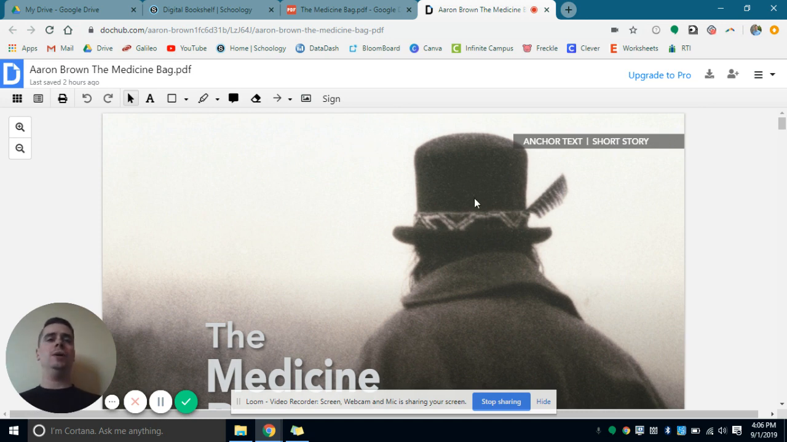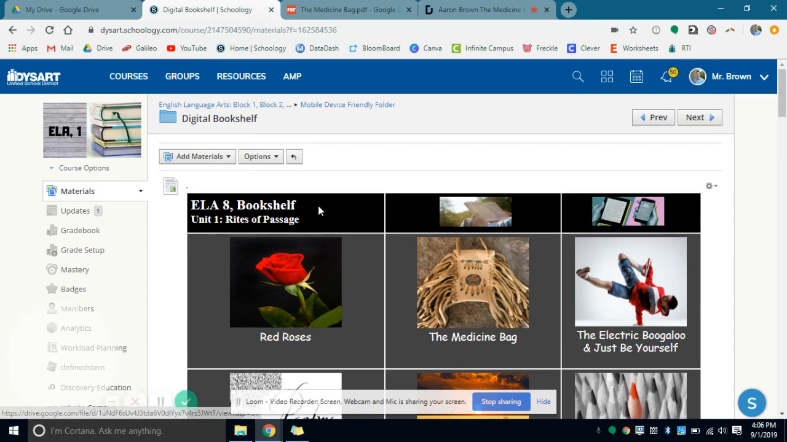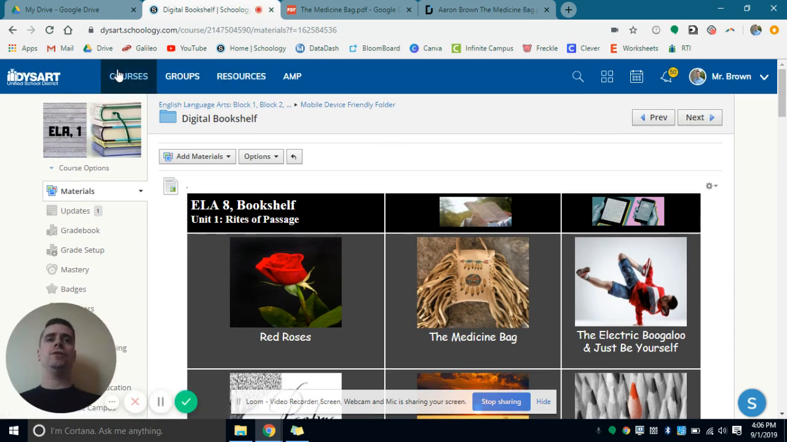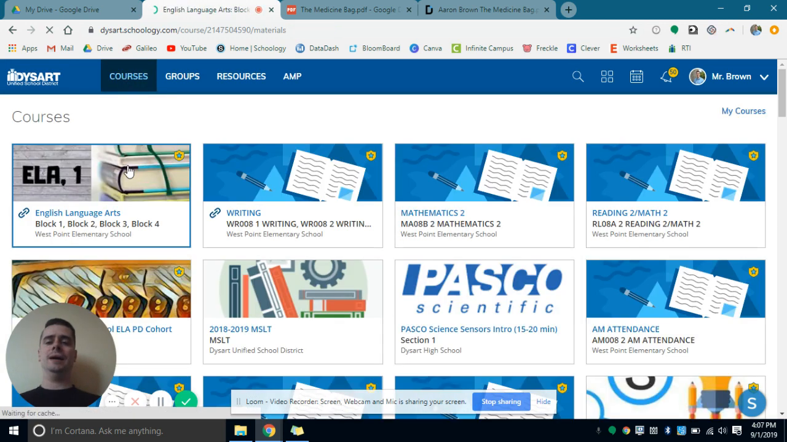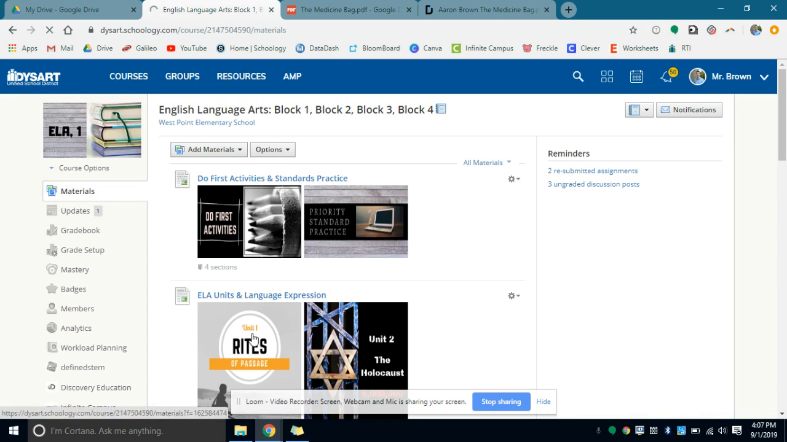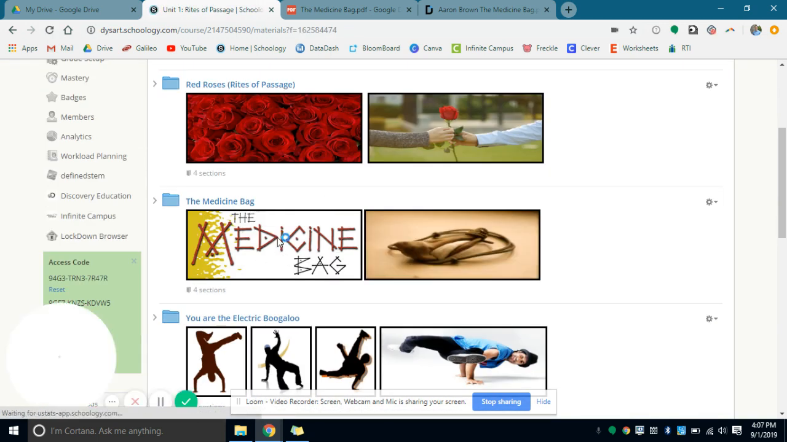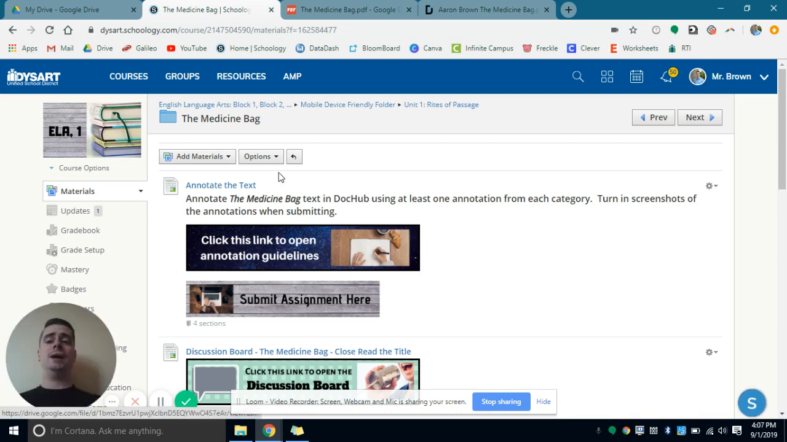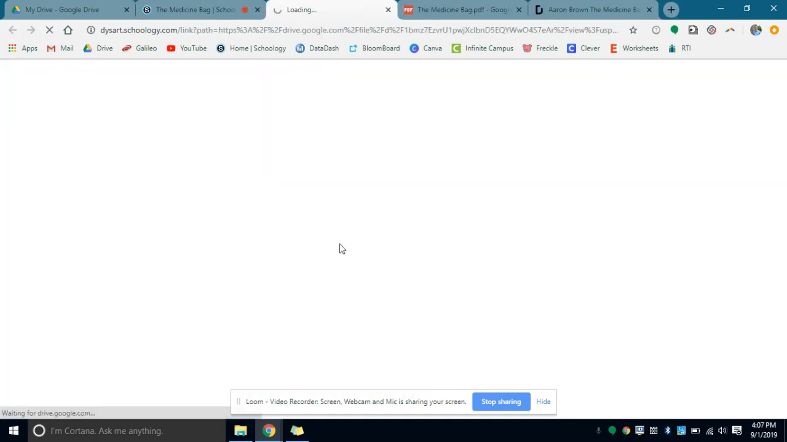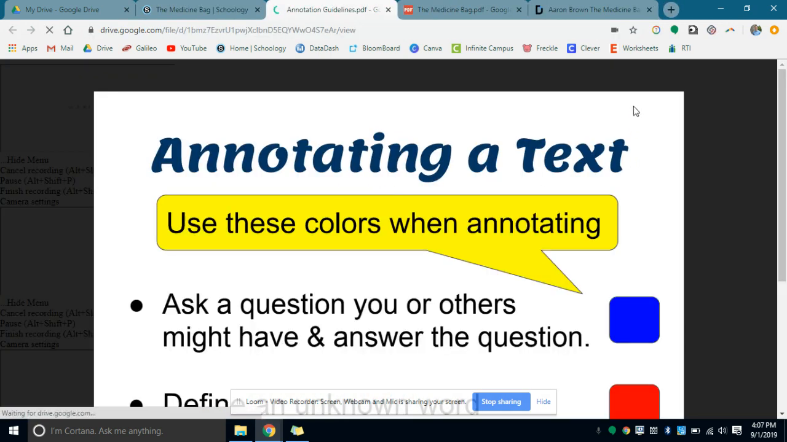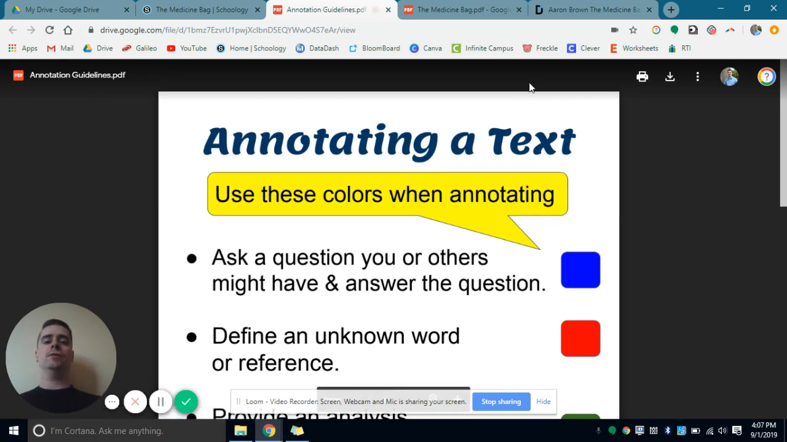In order to annotate, we need to know what we are annotating and how we are supposed to be annotating. So if you're in one of my classes, you'll be following some annotation guidelines. Let's go ahead and go back to Schoology in order to find those guidelines. We're using the medicine bag, so we'll want to go to the medicine bag section of Schoology. So I'll go to Courses, ELA, Unit 1, and then I'll select the medicine bag, and you'll notice that the first assignment is the Annotate the Text assignment. And of course, you'll click on the box that says click this link to open annotation guidelines. So these are the instructions that you'll follow when you are annotating the text.